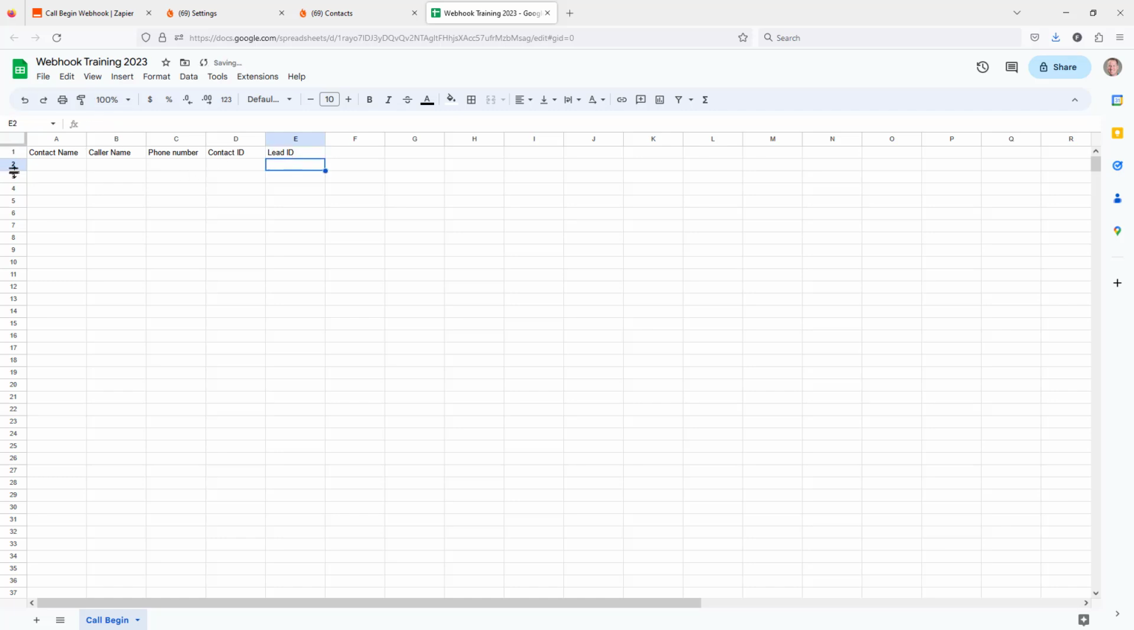So here's a few examples. The name of the contact that's being called, the person who's calling the contact, the phone number that's being called, the contact ID, and the lead ID. Now, of course, this is just an example. You may want to capture more or less information, totally up to you.